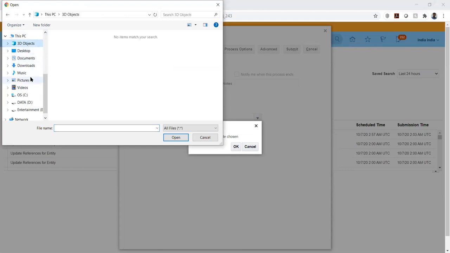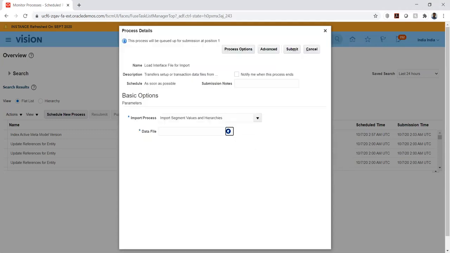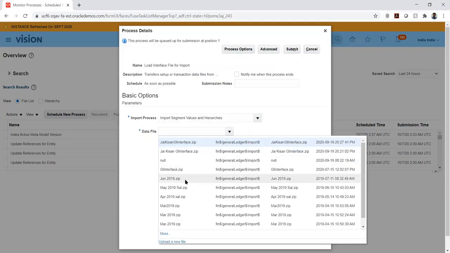What was the other one? I thought uploading is just directly whatever you saved, you'll directly upload that. But what was the other option? So the other option is we have a concurrent program to load this file.